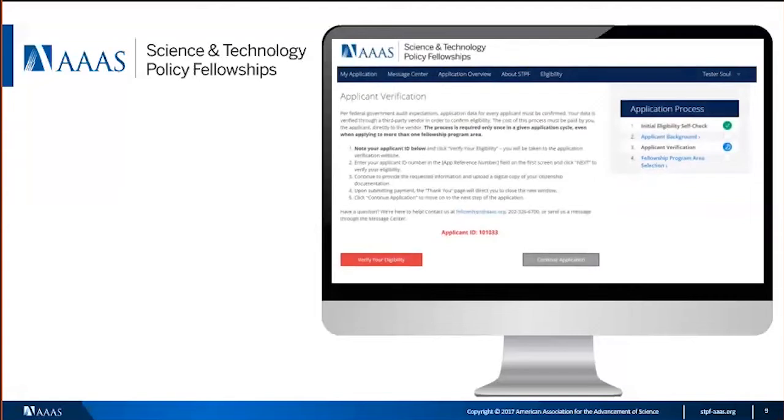Completing the applicant background brings you to step 3, verification. We work with a third party to verify what you've shared in this section. Use the applicant ID on your screen and follow the instructions carefully. Only do this step once per application cycle. When you have completed your verification, you will receive a receipt from ProVerify and an option to download the information that you've submitted. It may take several business days for your verification to be processed and appear as submitted in the STPF application portal. This is completely normal.